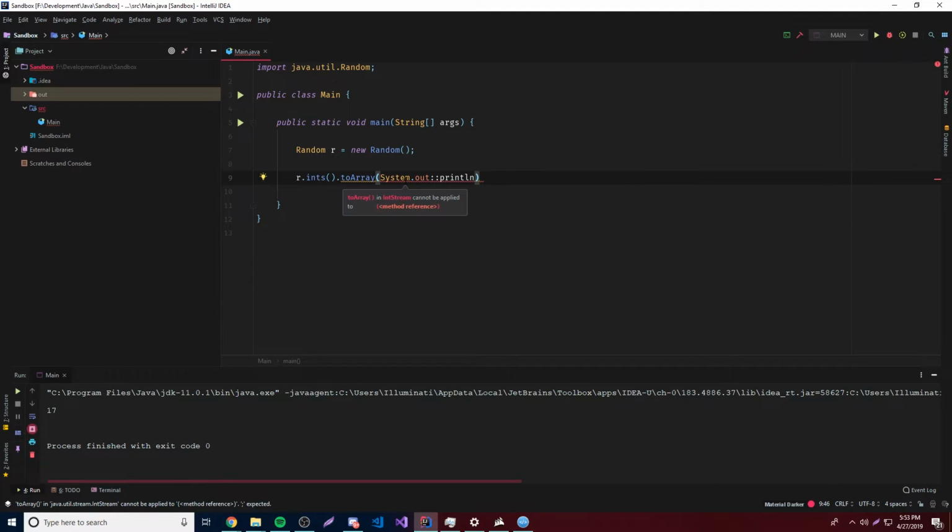Looks like we have a problem here. Cannot be applied to reference. I think, wait, hold on. Oh, I did the wrong thing. I meant to do for each, not to array, so sorry about that. So for each, and now what that's going to do is print out the value of each thing inside the stream, okay? As they're generated, it's going to print out each one within the stream, as the numbers are generated.